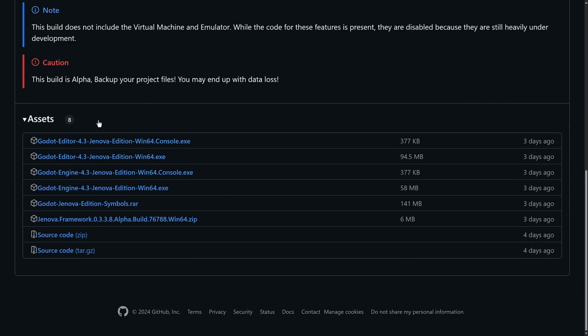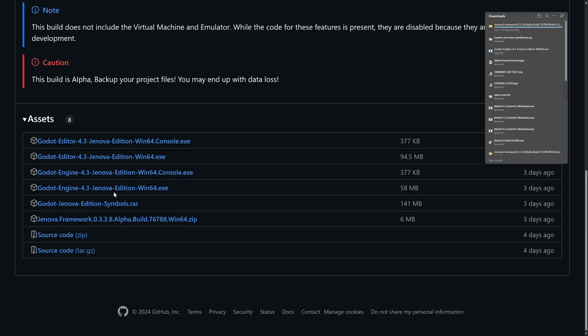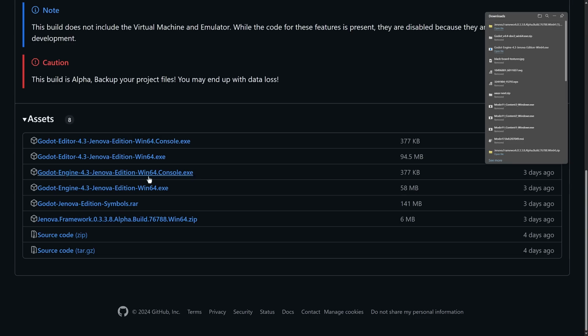What you want to do is grab the version right here, the framework, and download it. Now you'll notice there's also these custom builds of Godot Editor 4.3. Maybe they'll work for you. For me, they actually did not work. So just one of those things to be aware of. But we've got the required bit, which is the framework over here.